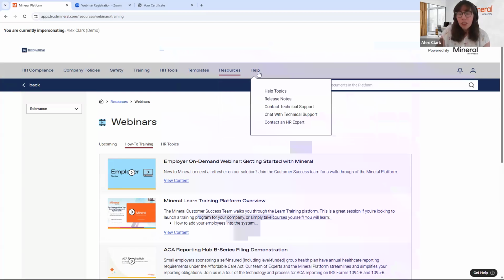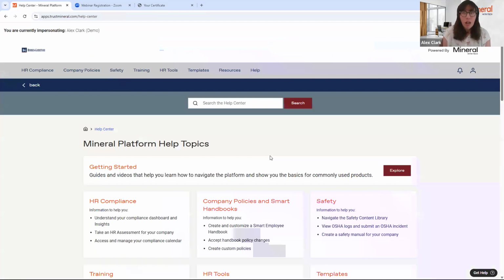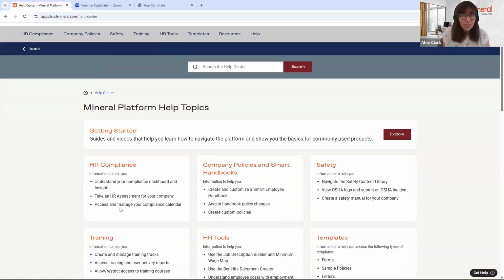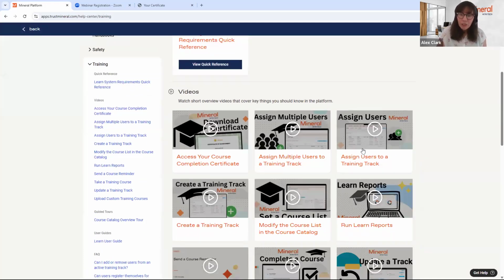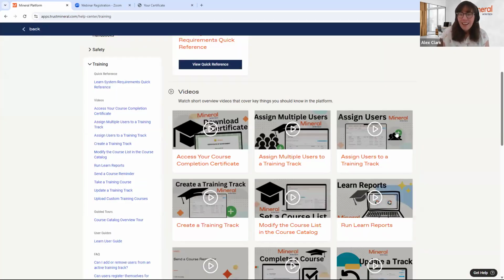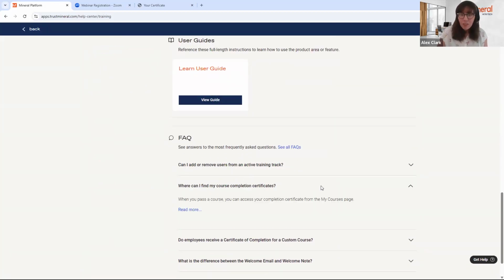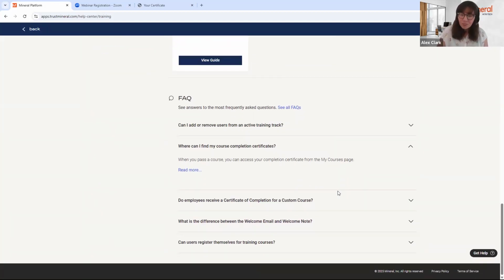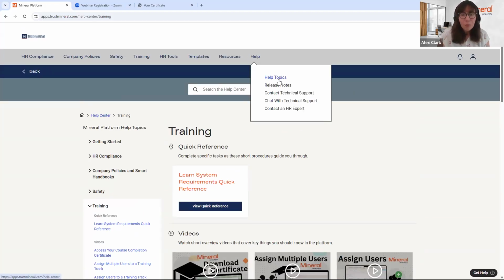And then lastly, I do want to just touch on the help section. So help topics is really our short videos, FAQs, user guides on all of the features here on the platform. So if I even go into just training, because we didn't touch on that too much, but if you want to learn how to create a training track, here's a very short video on it, a minute and 20 seconds. If I scroll further down, we've got user guides, FAQs, where can you find course certificates, and things like that. So go ahead and check out that help center under here and the help topic.